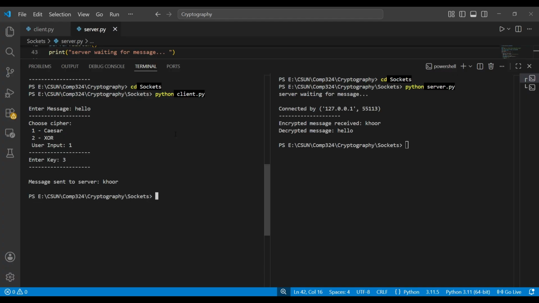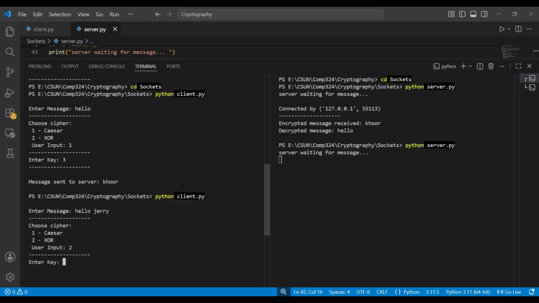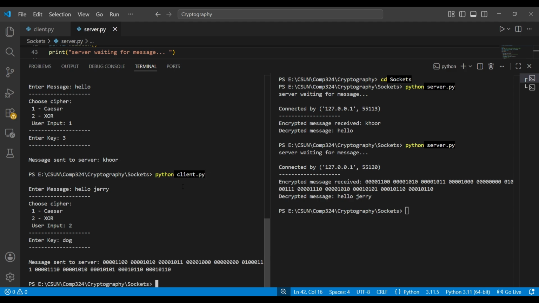Awesome. So if we were to run hello, we do our Caesar cipher. Key is 3. We can see here that the message that was sent was an encrypted message. Go over here. We see that it received this encrypted message and it decrypted the message. Now let's try another one doing the XOR. Alright, so now we got our server waiting for our message. We got client, hello Jerry. Let's do our XOR, our key. Let's do dog. And there we go. We have our XOR encryption. Our XOR encryption got received over here, and it decrypted it to the original message.